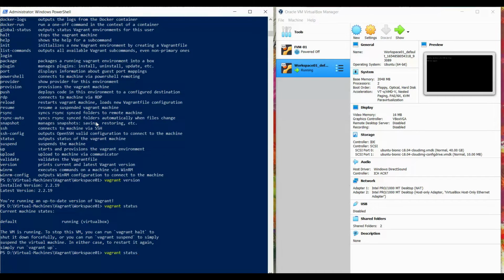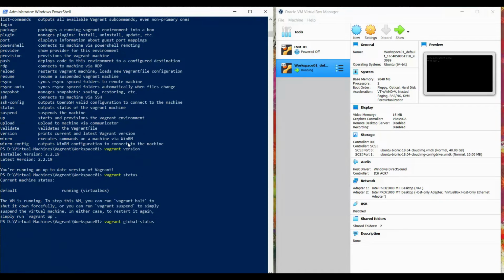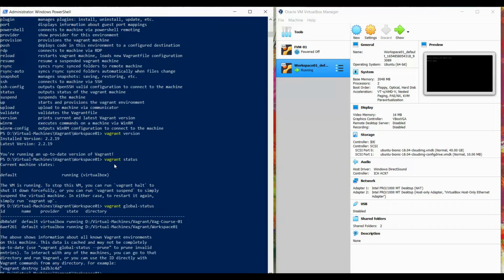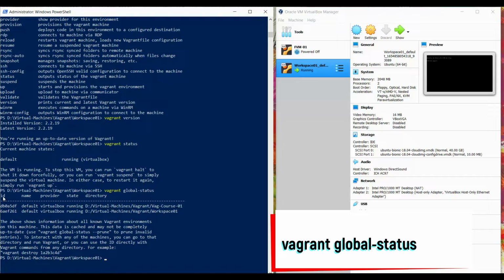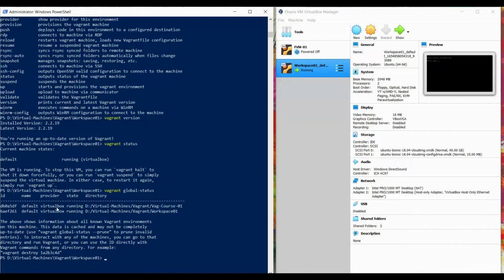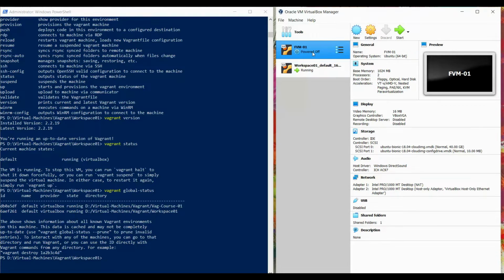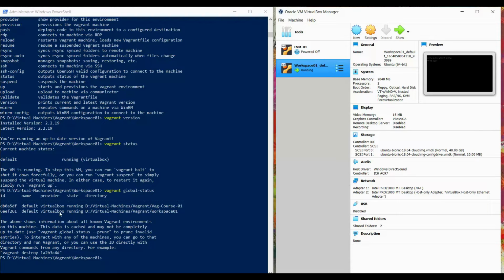Okay, let me type vagrant global-status. This will help you to show the list of machines available. It gives you the machine ID, the default name, the provider name, and whether it is in a running or powered up state, so that you are able to see that.